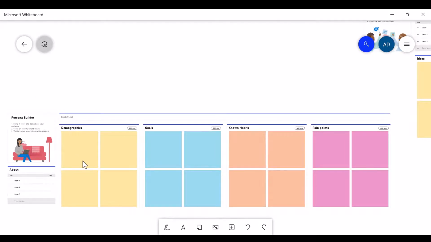Where do they live? What are they looking forward to in the next 6 to 9 months? What are their known frequencies of going to the grocery store or logging into an application? What are the challenges that they're facing and how are they doing it?